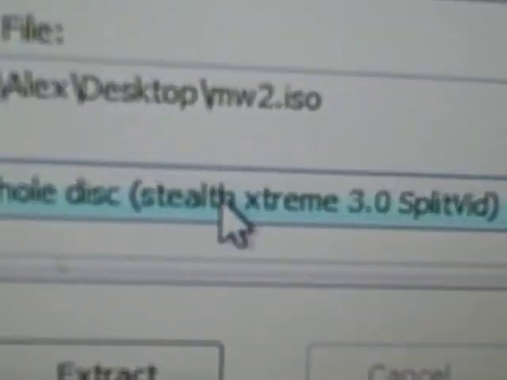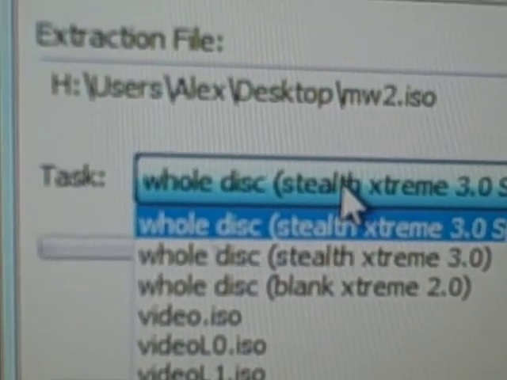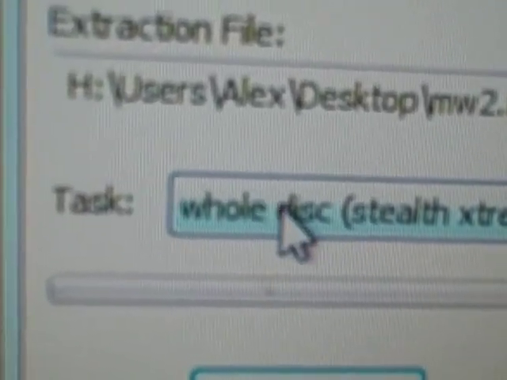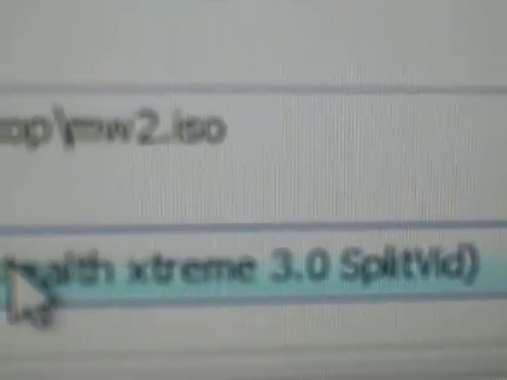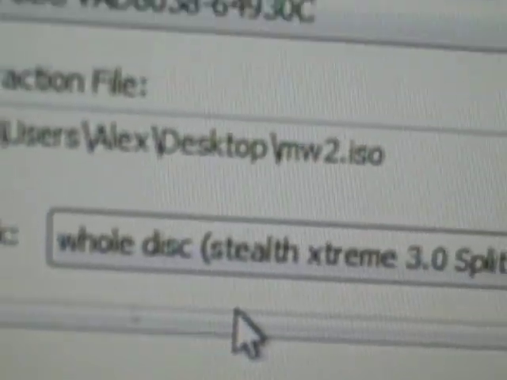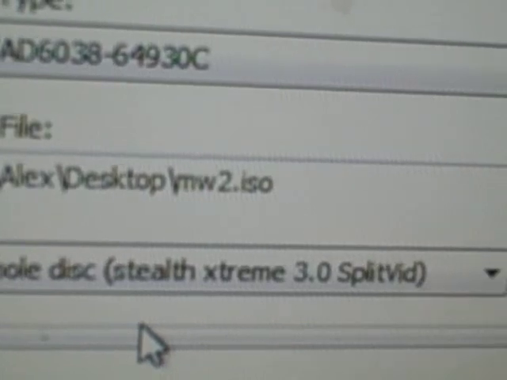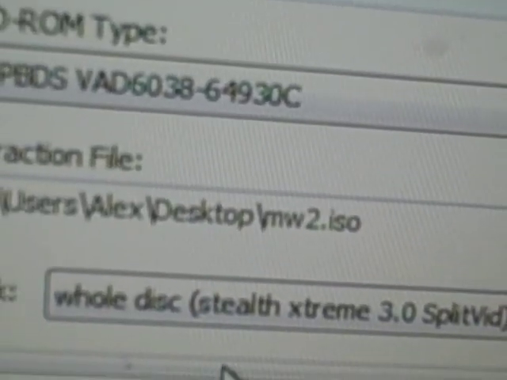And then the task. What you want to do is you want to do the whole disk basically, and make sure it's got split vid, because on the new Lightouch firmware it doesn't read the game if it's not split vid. So yeah, it's just better to have it.